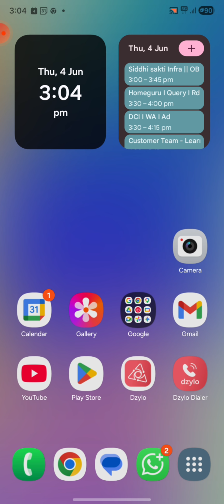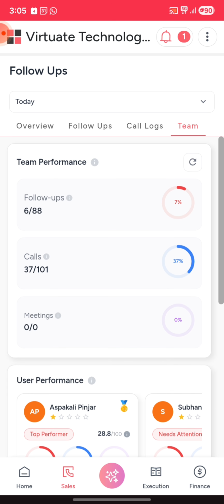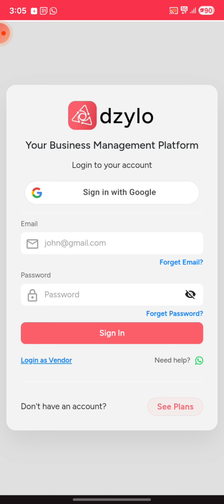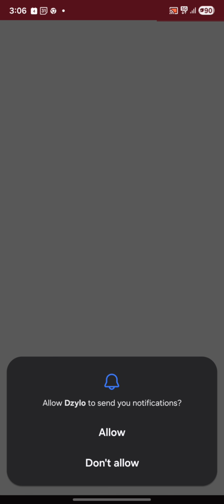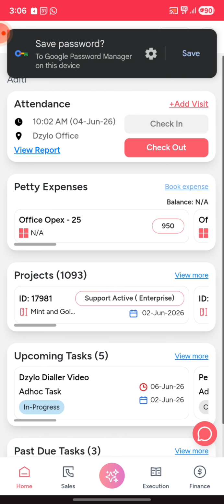So firstly, if you already have installed Dzylo dialer, you have to just click there and you have to log out once and log in once again to calibrate the dialer. As you can see, I have already logged in, so just click on these three dots and log out once and log in once again. Please ensure that both the dialer and Dzylo should be logged in with the same ID.